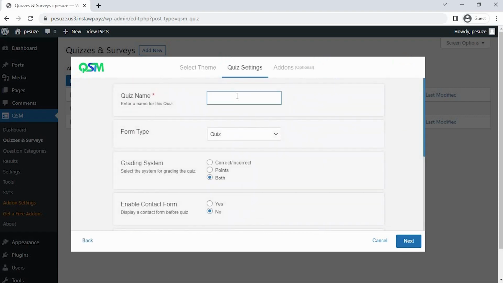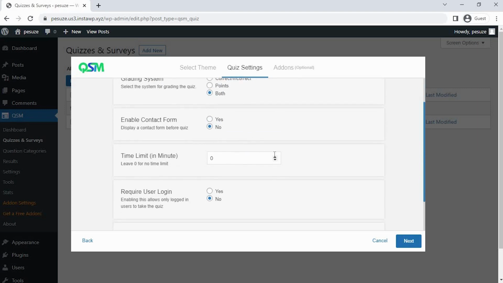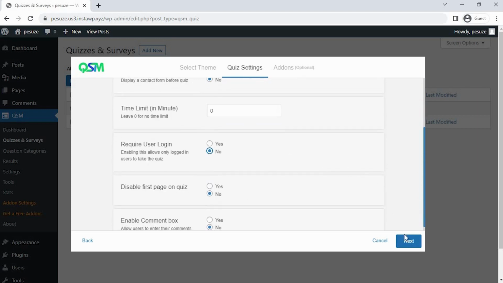We get an option to set up our quiz initially. Let's set a name for the quiz and then select what kind of form we are using. You could fix a set time limit for your quizzes. Also, you could select if you want only logged in users to be able to fill the form.